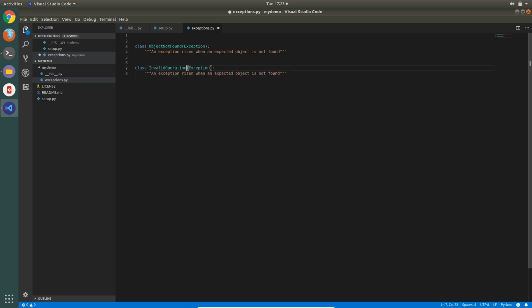An exception reason when an attempted operation does not make sense.